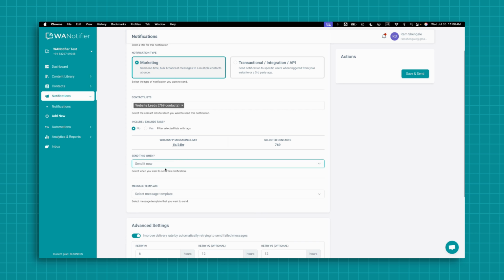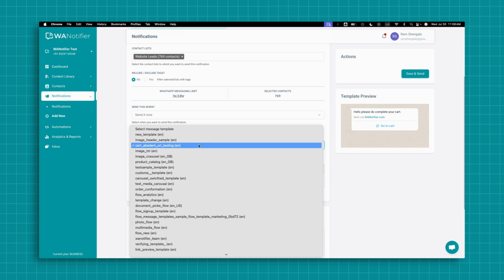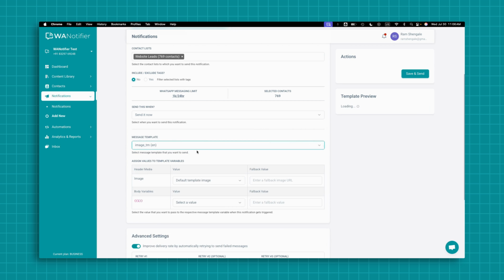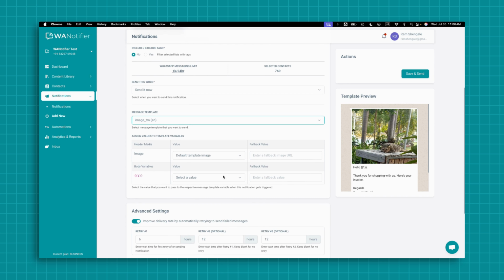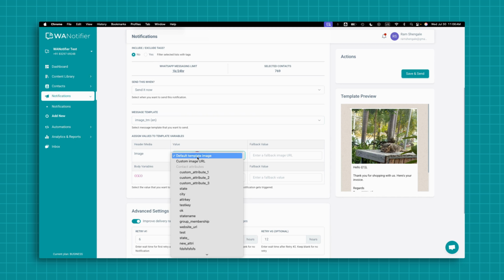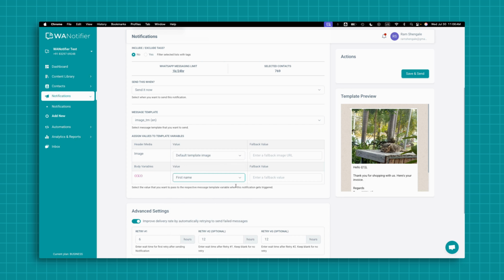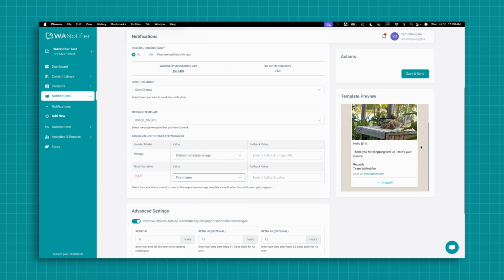The next step is to select a message template. This can be one of the templates you created earlier. If your template includes variables, you can map them in this section. For instance, if you want to include a custom image for each contact, you can add a custom image URL here. In the body variable, you can map the contact's first name. When this notification is sent, the variable will be replaced by the contact's first name.